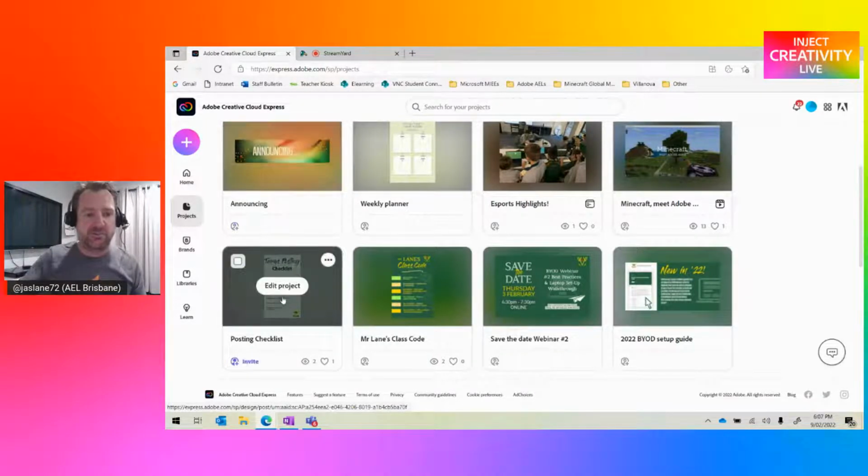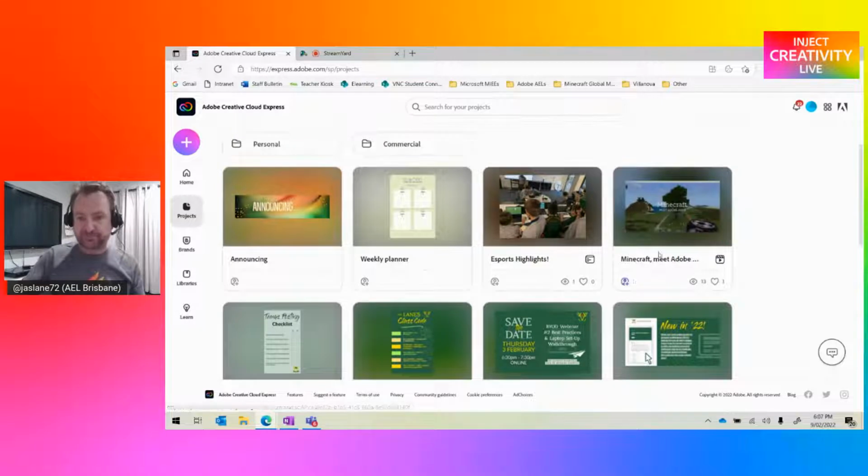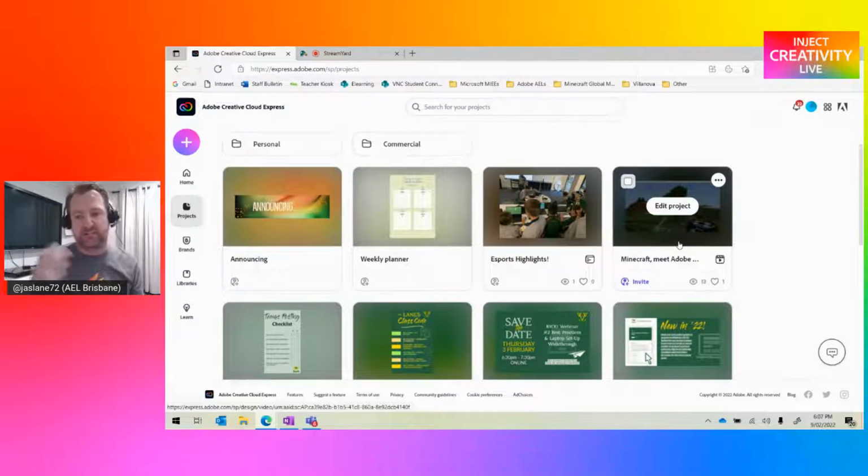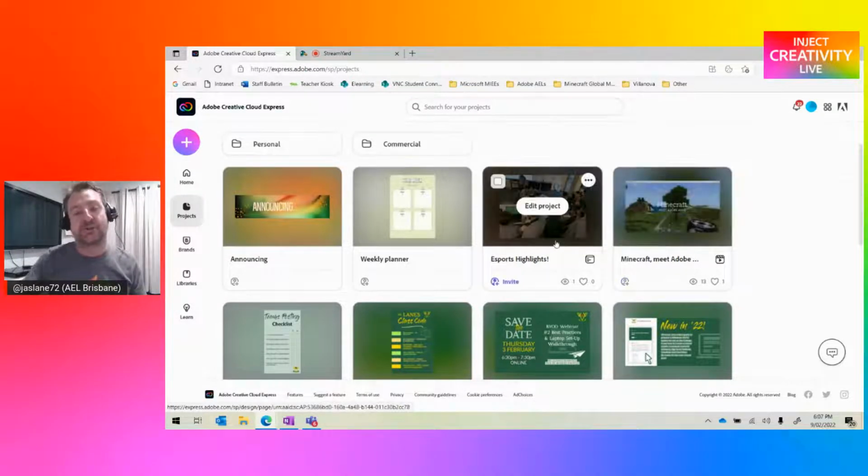So here we've got a post. Here we've got a video, and this is me explaining how you can do augmented reality where we put Minecraft and Adobe Aero together. Maybe you've seen me present about that in the past. This here is an Esports highlight web page, just a bunch of pictures I've drawn together, something that you can slide and scroll your way through.